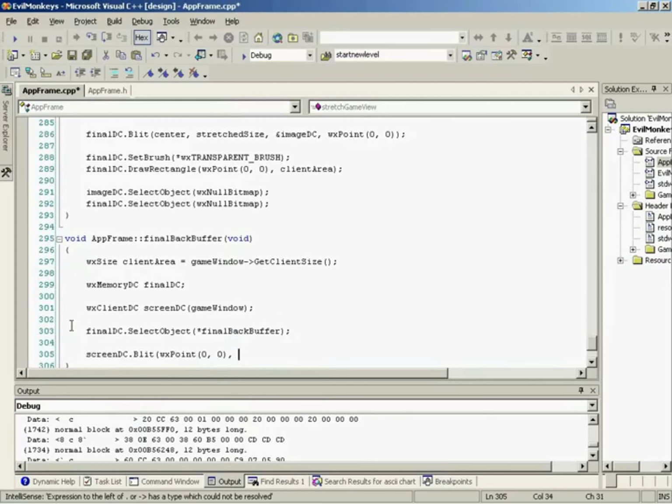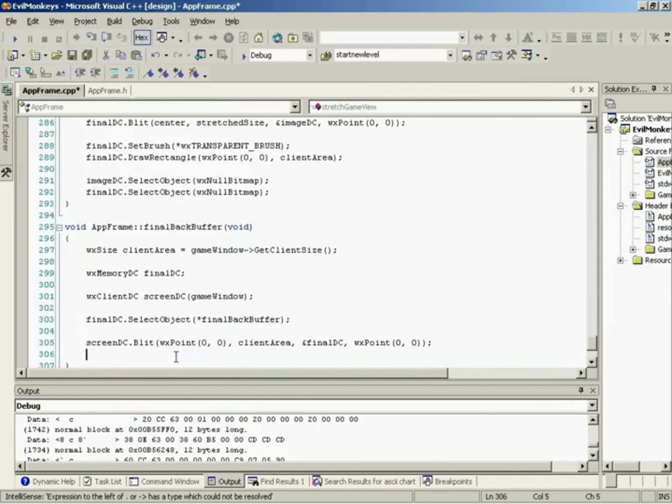Because remember, the final back buffer should be at this point exactly the same size as the game window. So all we need to do is print it to the top left corner. It's going to be of size client area, and we want to get it from final DC, which is the final back buffer. And the source position is also going to be 0, 0. So there we have it. Only one. Except don't forget.